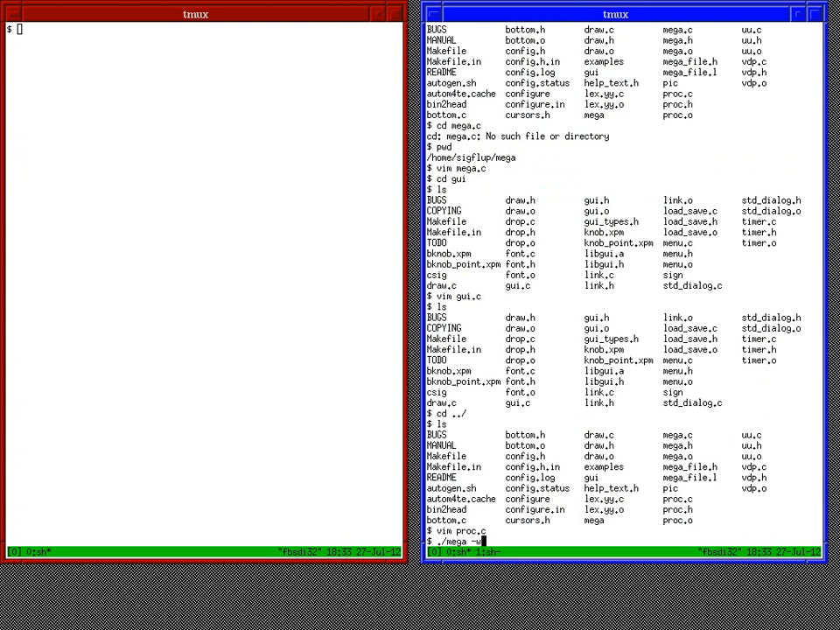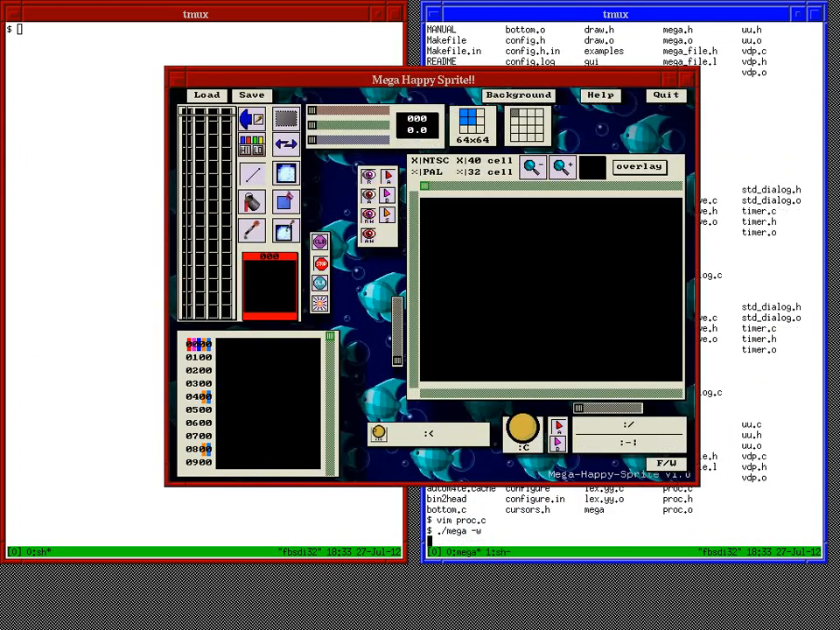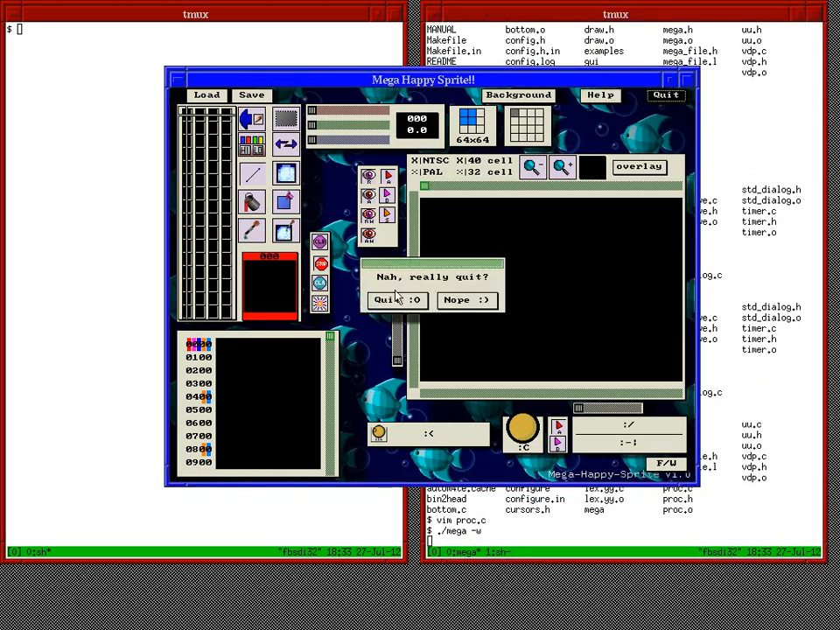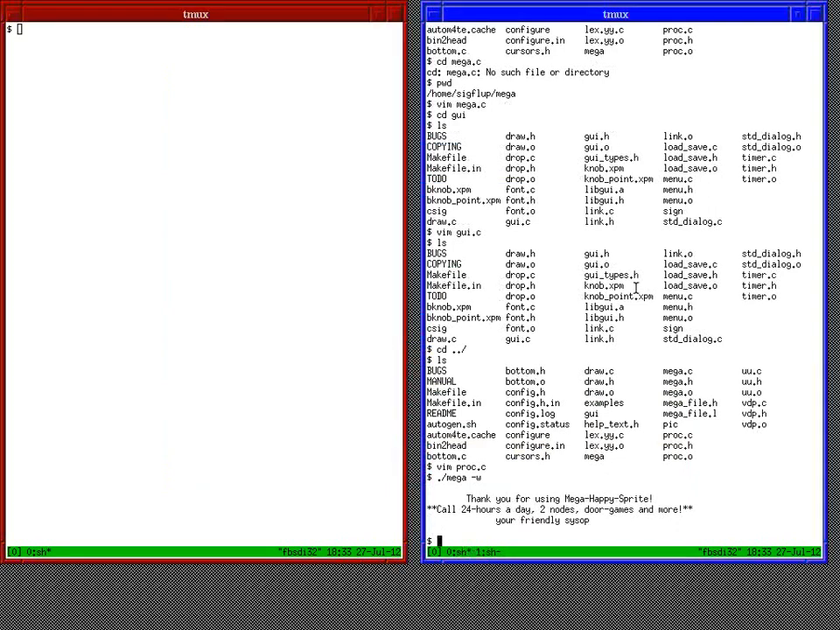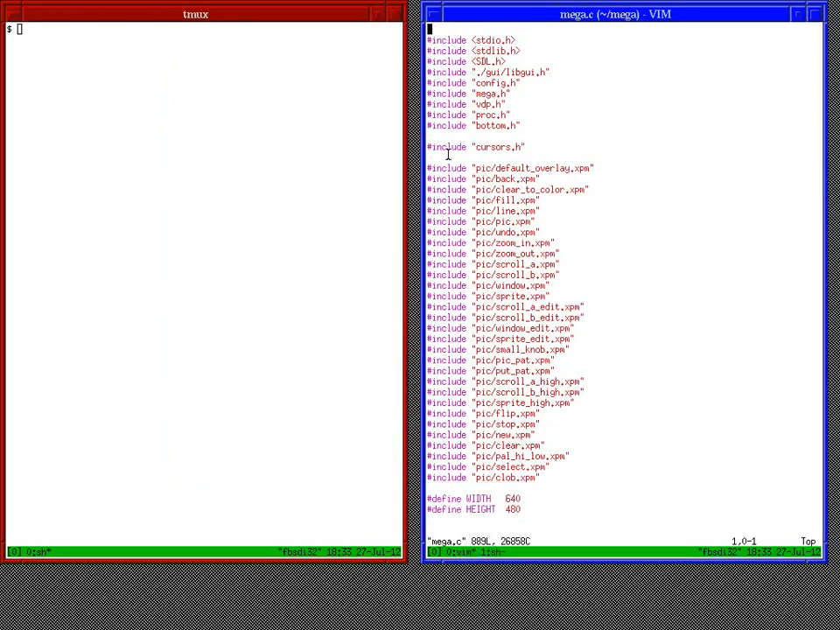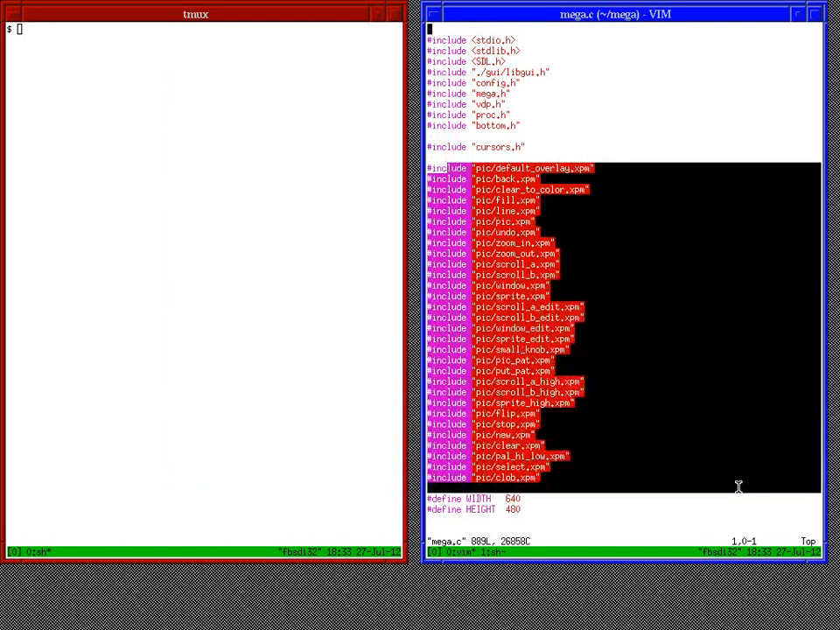So let's load up Mega real quick. The first thing it does is set up the background as a proc bitmap with back_xpm, which is included in the main file mega.c. You can see all the pictures are included here. They're all XPMs.